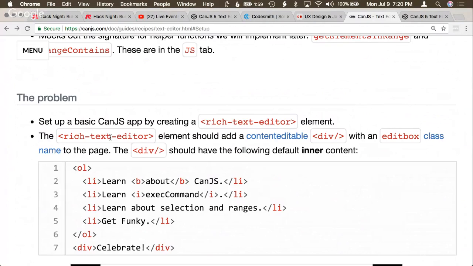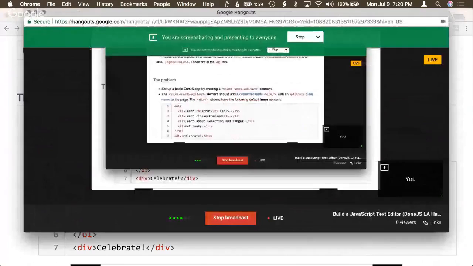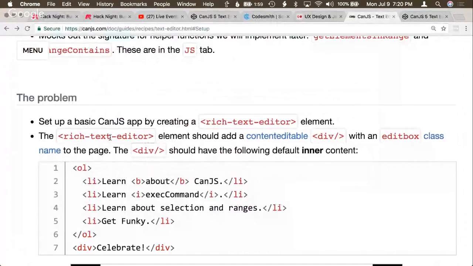So we want to start out by CanJS. So we're importing component. So you want to call component.extend.